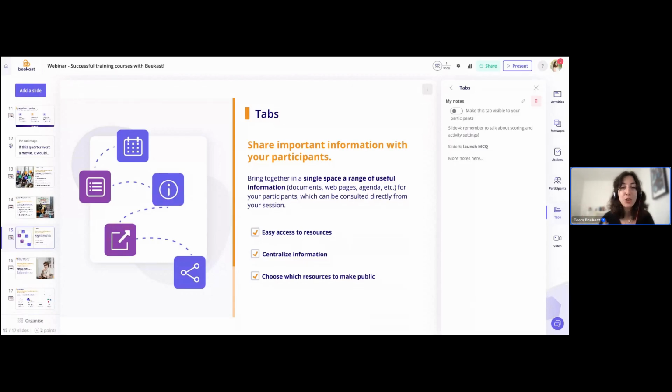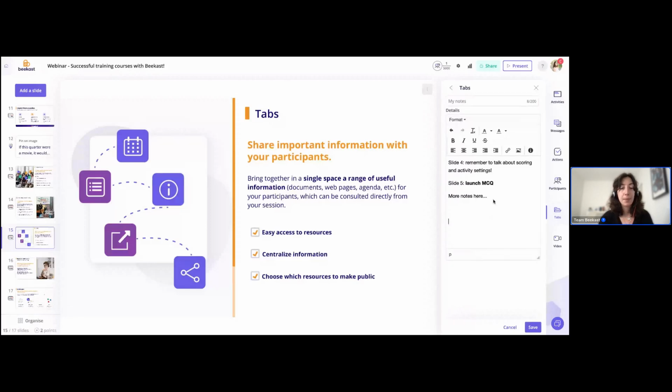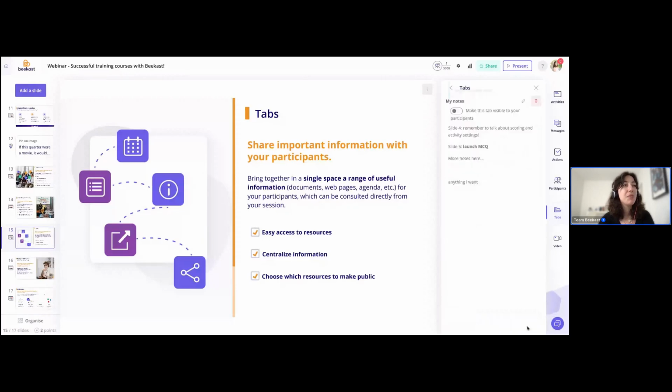You don't need a notebook. You don't need to have another tab open on your computer to write down anything. You could have everything directly in Beekast as a facilitator, as a trainer. And so for trainers, as you can see, I gave you a quick example. I could be like, okay, slide 4, I need to remember to talk about scoring and activity settings. Slide 5, I need to launch that MCQ to show people how it works. More notes here. I can go ahead and edit it, just add anything that I want, save it, and along the way, I just add on more and more notes.